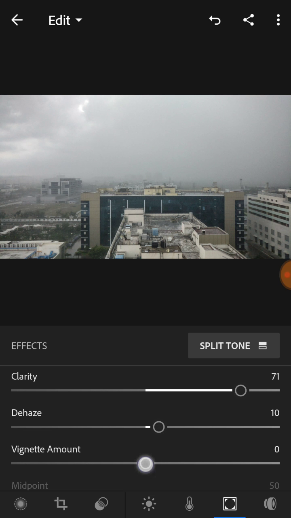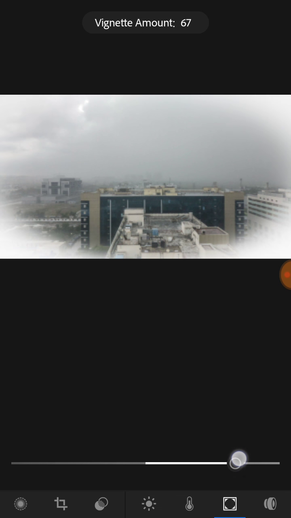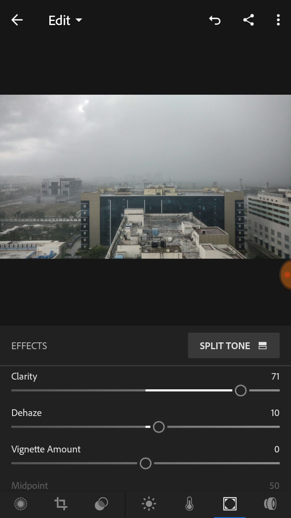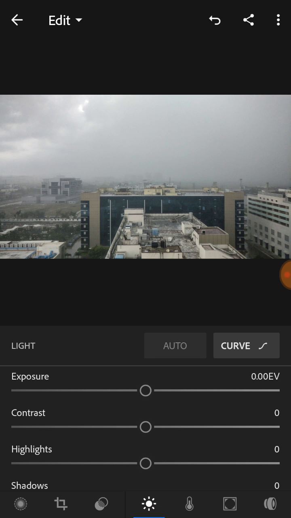And this is the use of vignette. Okay, vignette is like white vignetting, or dark vignetting. So I don't require vignetting in the landscape picture, so I will keep it 0. Center is 0. So now I want to adjust the exposure.